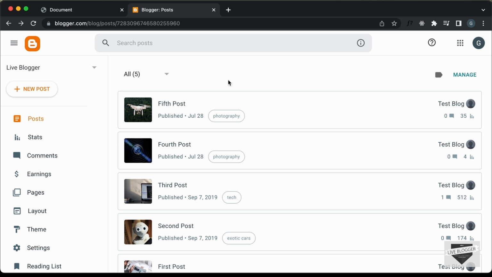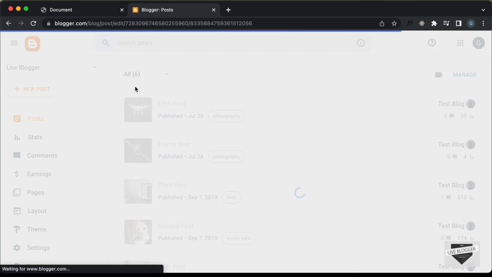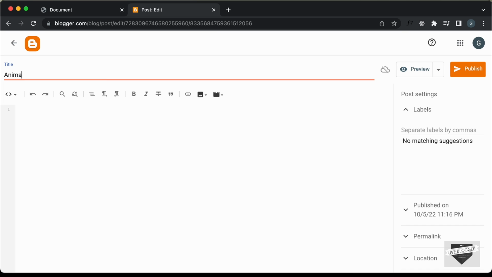Right here I'm in the dashboard of my Blogger website. So let's create a new post and we will add the design into a post. So let's click on new post. And we'll just add a title. I'll just type animated text. And the first thing you need to do is change this into the HTML view. By default, it'll be in the compose view. So click on this button and click on HTML view.